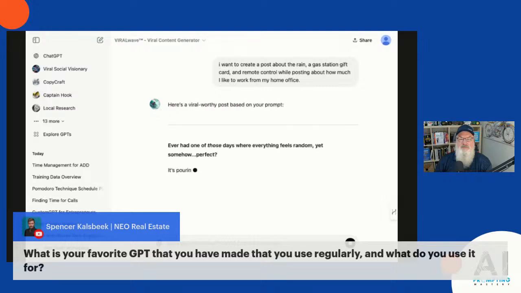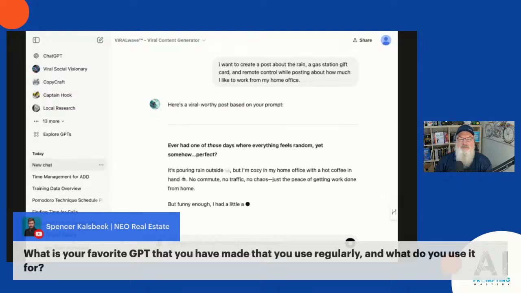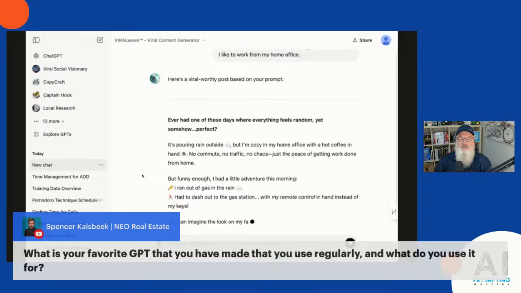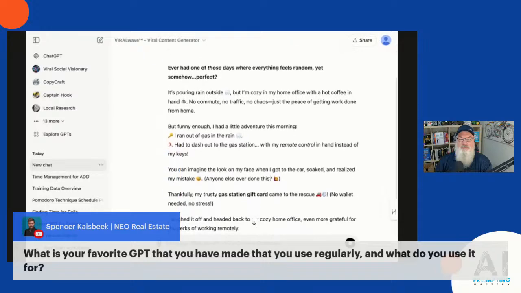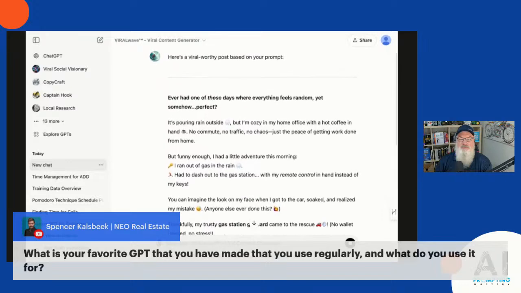And based on this, it's going to use what it's been trained on. And there's a lot more training data in this to actually create a viral social media post. And I use this every day. So let's read it off and see what it says.